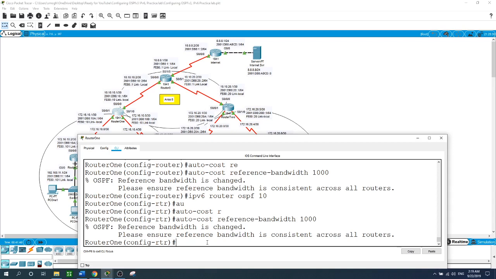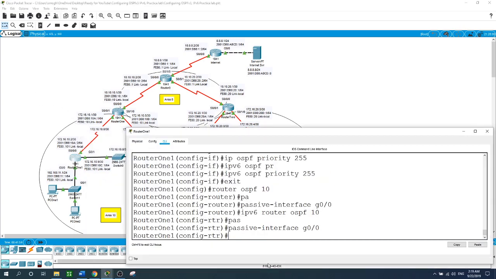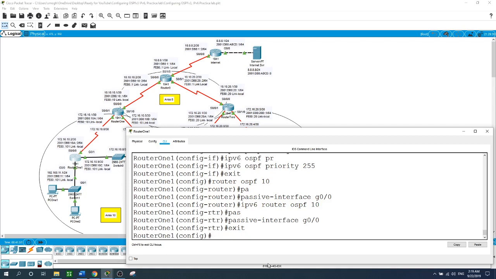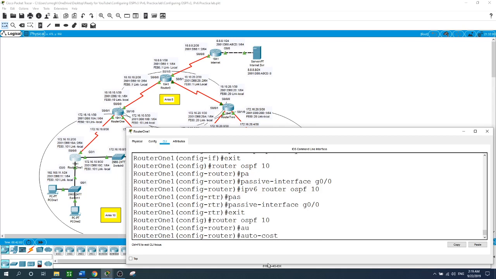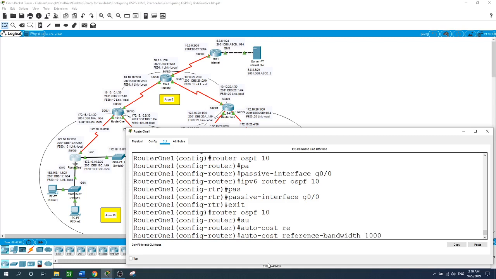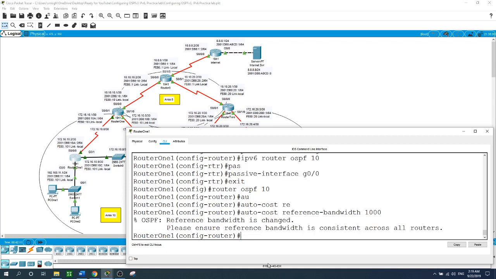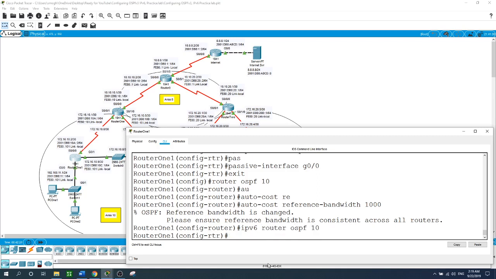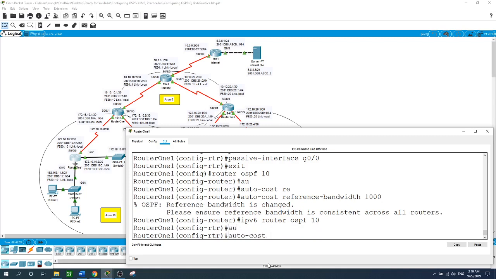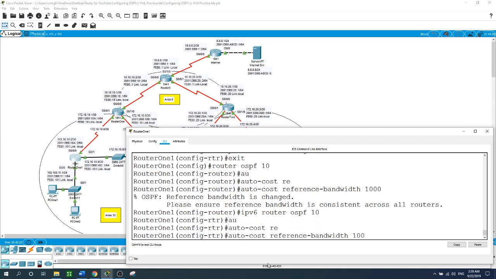So now to go to router 1.1. Here, exit, router OSPF 10, auto-cost reference-bandwidth of 1000, IP version 6 OSPF, IP version 6 router OSPF 10, auto-cost reference-bandwidth of 1000.